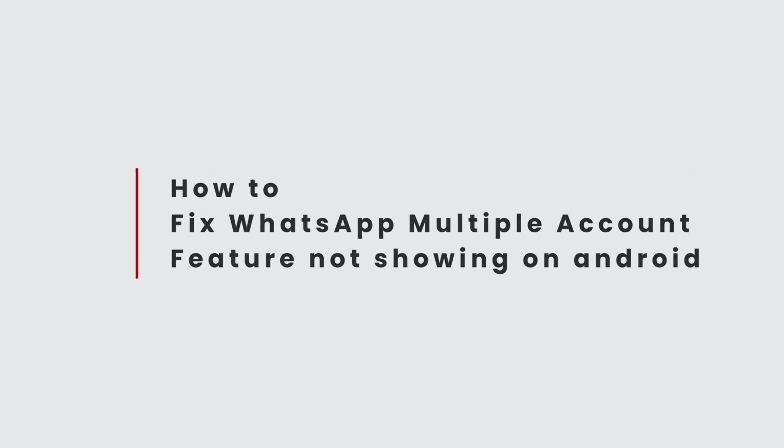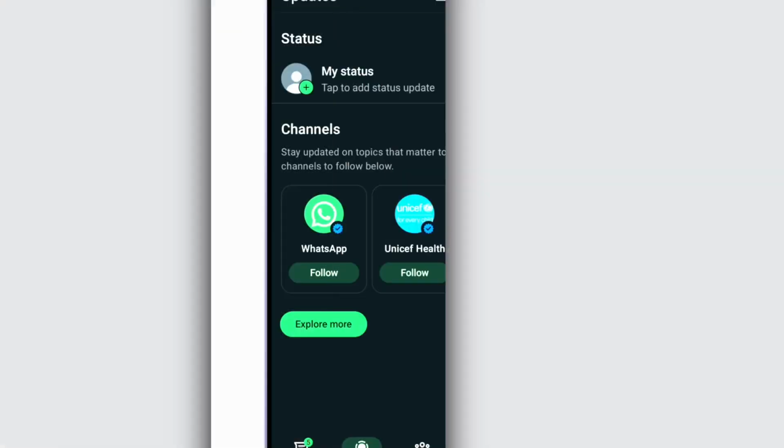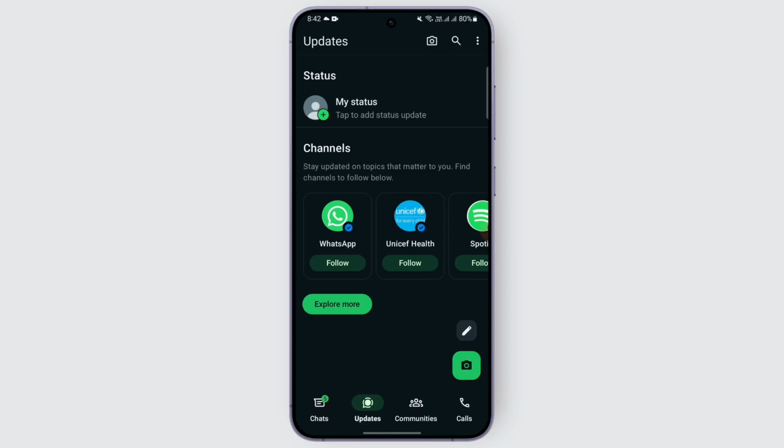How to fix WhatsApp multiple accounts feature not showing on Android. Hey everybody, welcome back to another video. In this video, we're gonna learn how we can fix the issue of your WhatsApp multiple account feature not being shown on your Android device. So without any further delay, let's begin with the video.